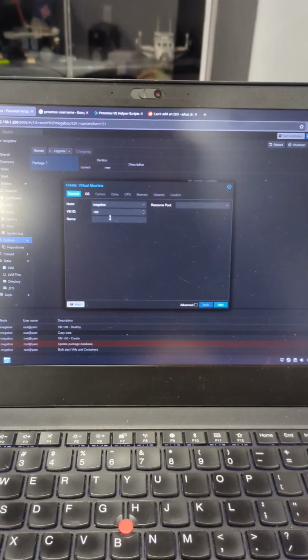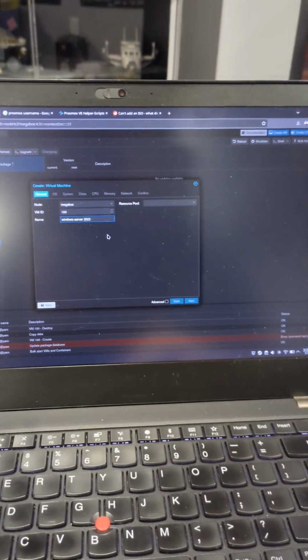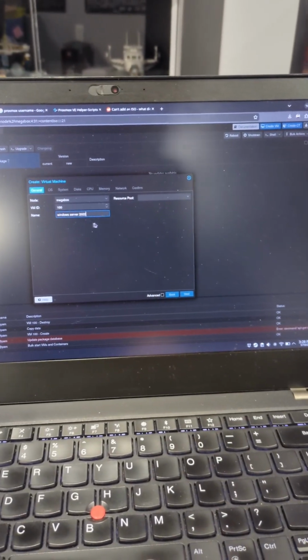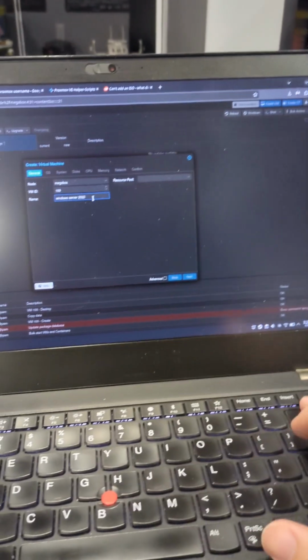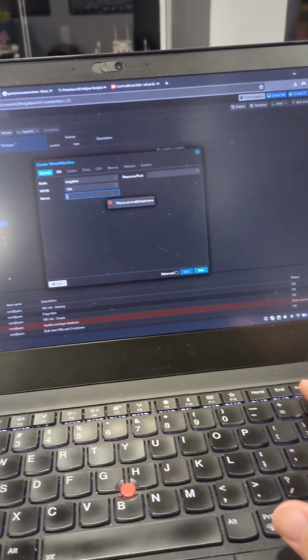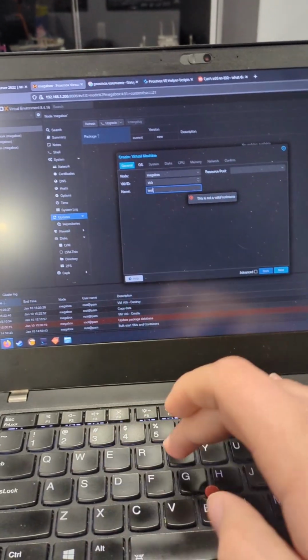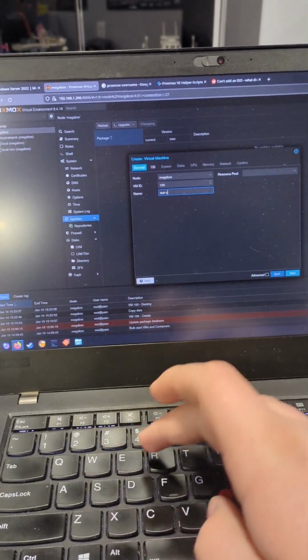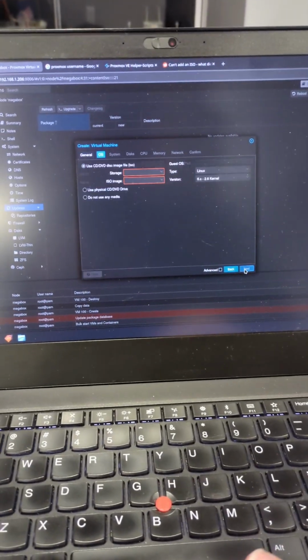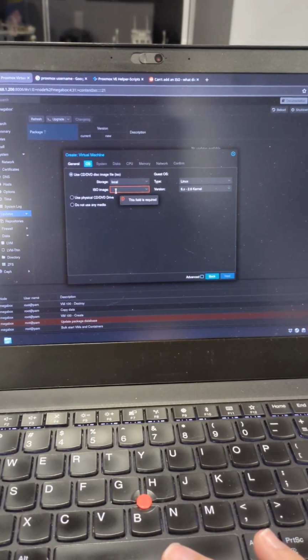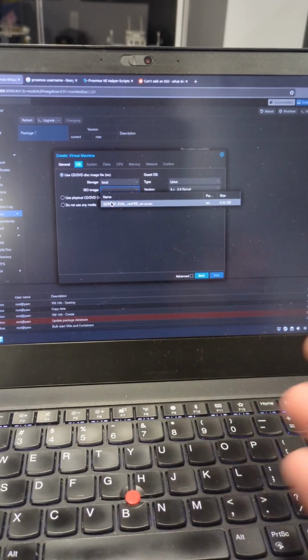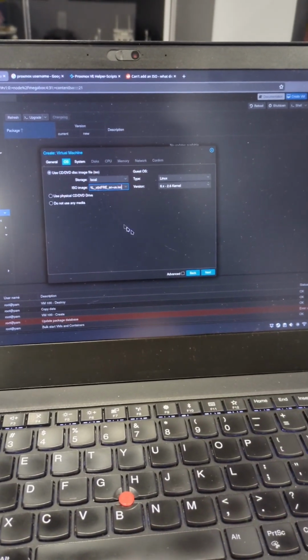When you create a VM, it'll pop this up. So you just give it a name, Windows Server 22. Oh, it doesn't like it because there's spaces. I'll just do test server. Okay, you do next. Then it'll say use CD DVD disk image file. You can just put that ISO that you uploaded.